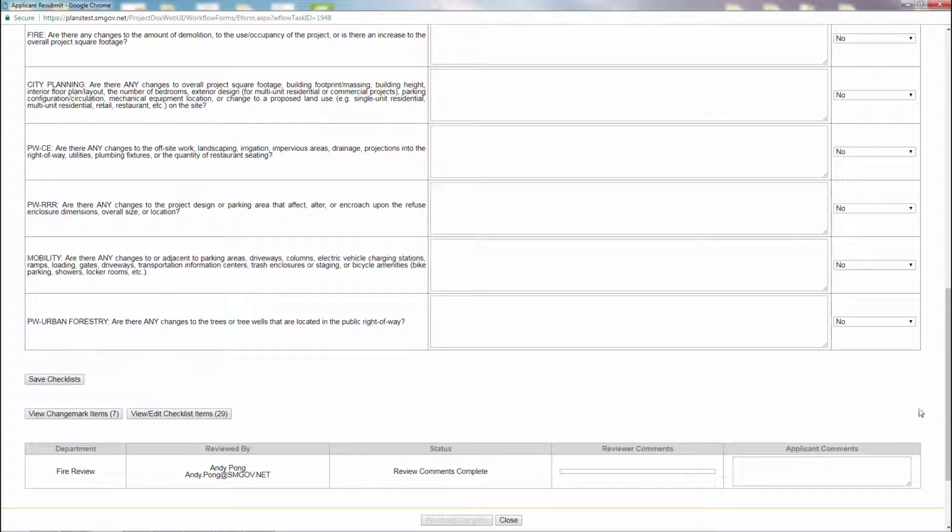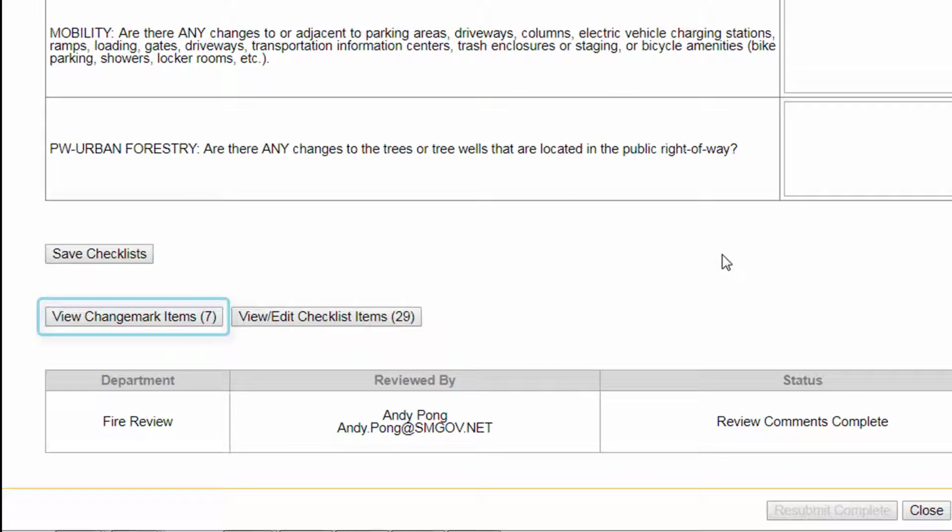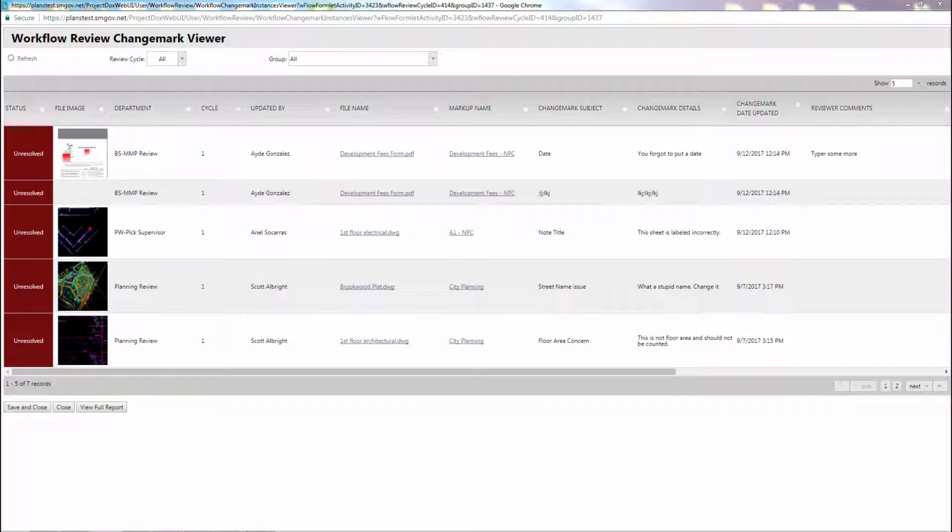Please note that you can save your work at any time by clicking on the Save Checklist button at the bottom of this section. Next, let's look at the View Change Marks button. Click on it to open the Change Marks viewer.